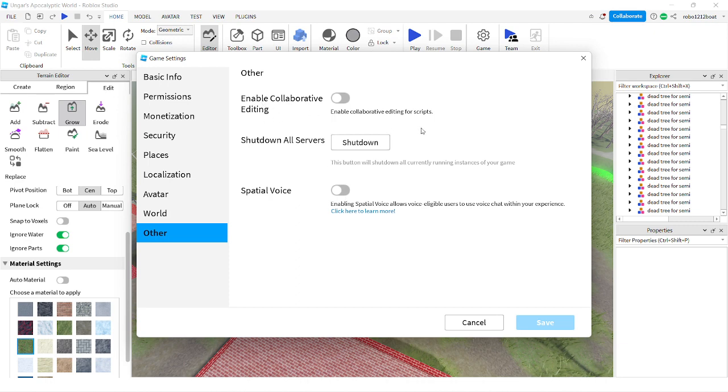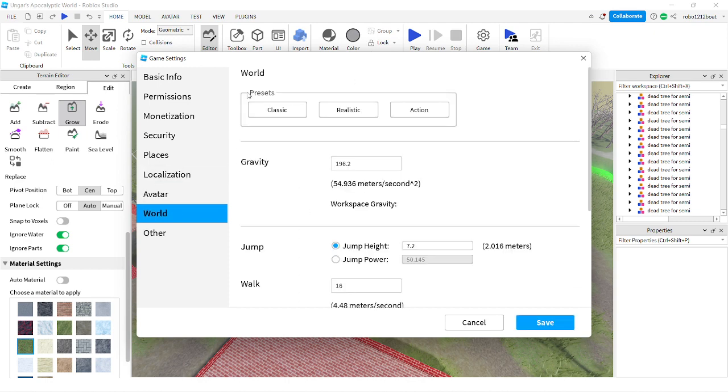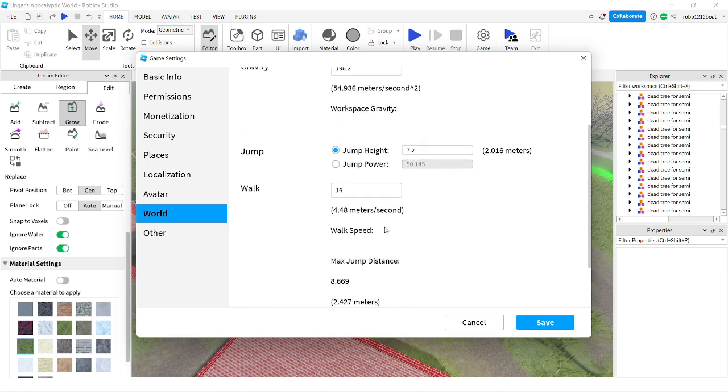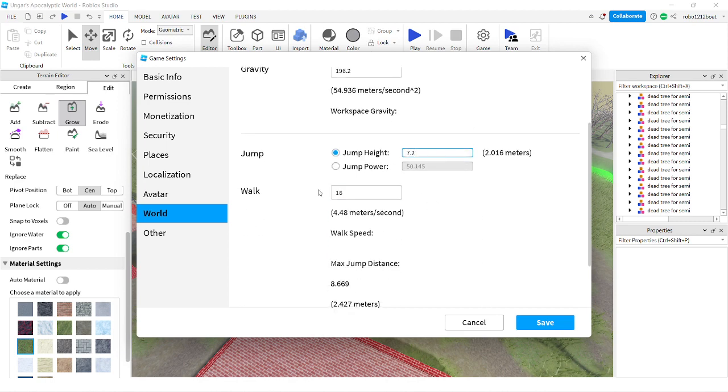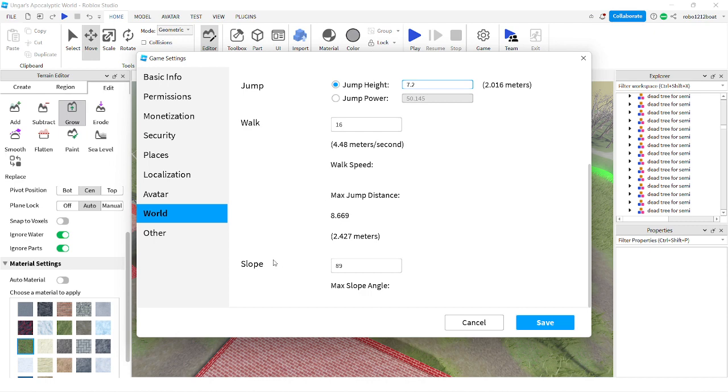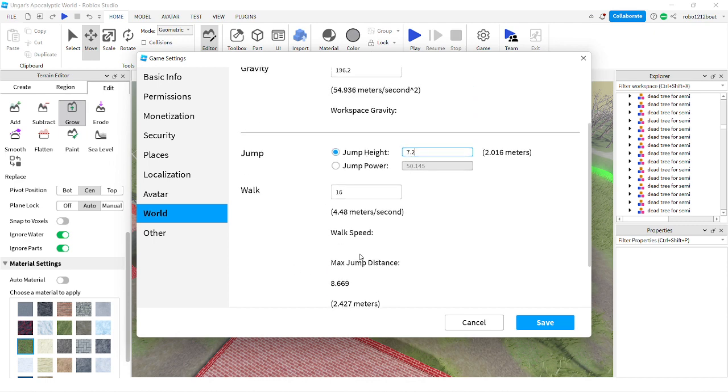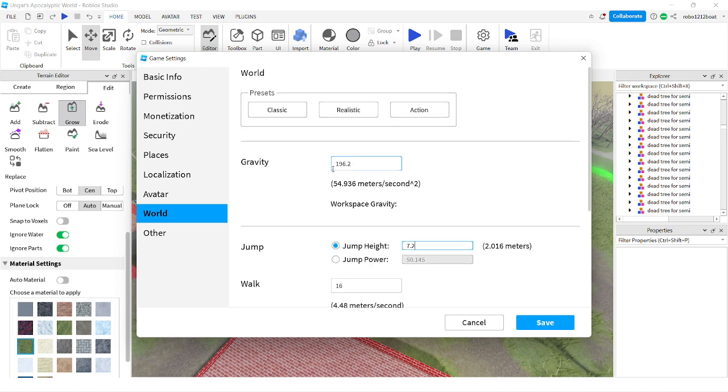Enable collaborative editing. Enables collaborative editing for scripts. Enables spatial voice, allows voice-eligible users to use voice chat within your experience. So, pretty self-explanatory. World, you can just do presets, gravity, jump, walk, slope. Pretty self-explanatory stuff, but this is just how high you jump when you click the space bar, how fast you walk, what the angle of the slope you can go up is, and the gravity.